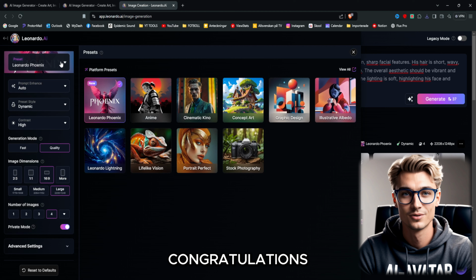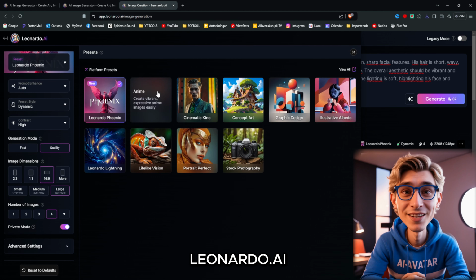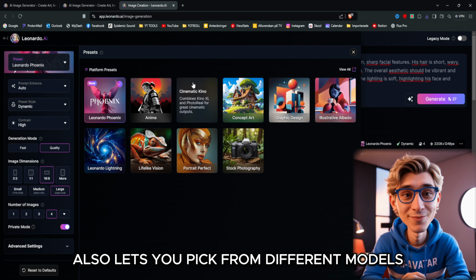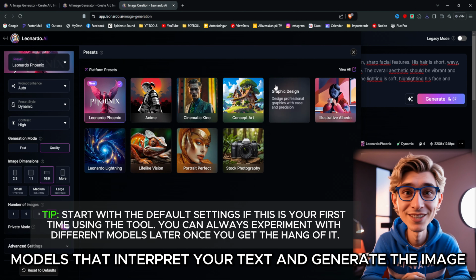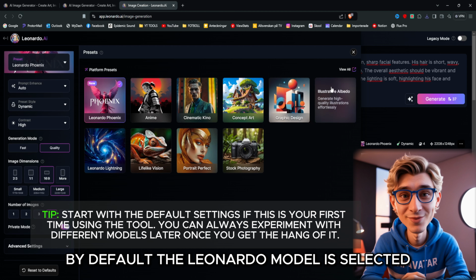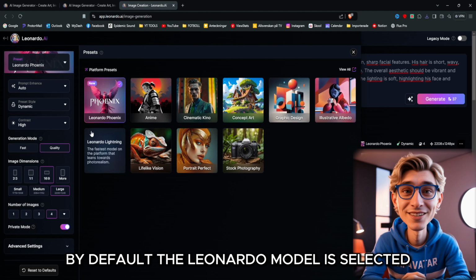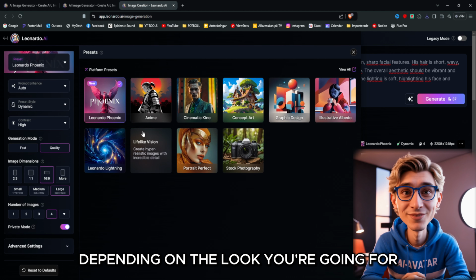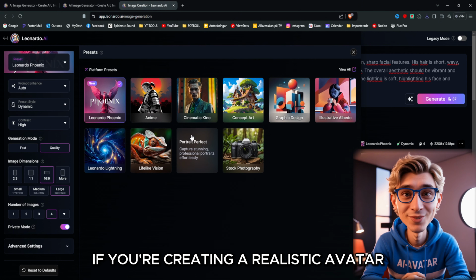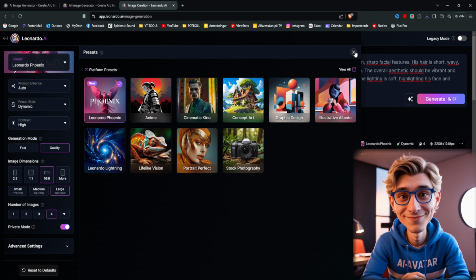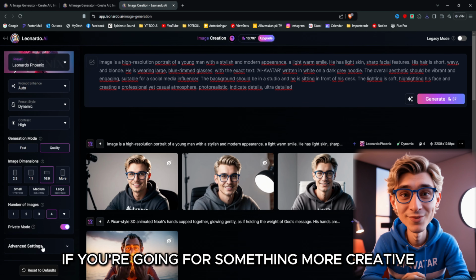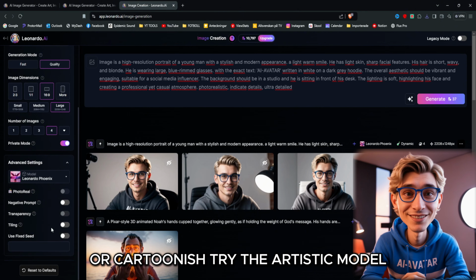Leonardo AI also lets you pick from different models. These are AI models that interpret your text and generate the image. By default, the Leonardo model is selected, but you can explore others depending on the look you're going for. If you're creating a realistic avatar, try the photorealistic model. If you're going for something more creative or cartoonish, try the artistic model.